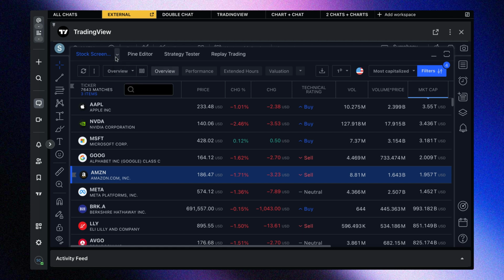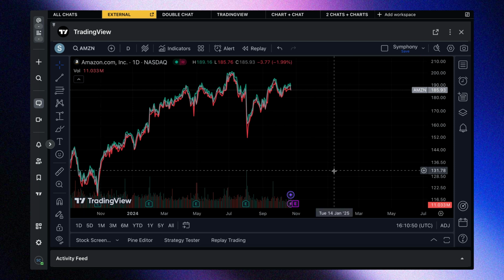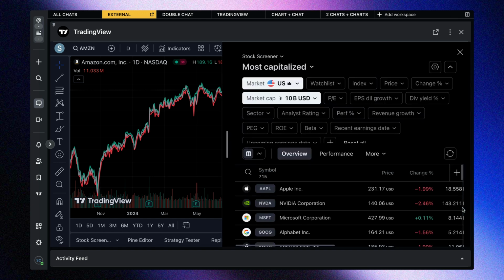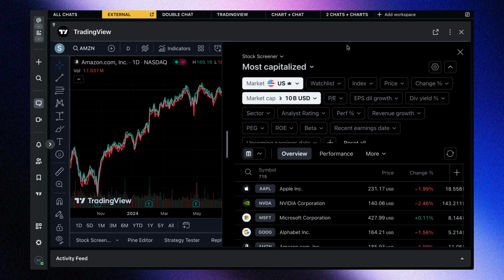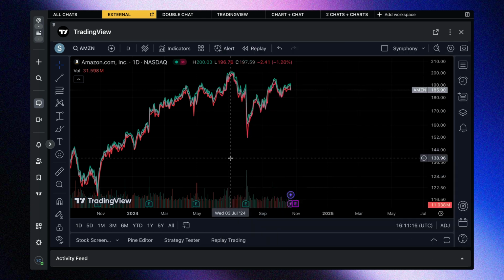Now, this is one place to get started with the screener, but it's important to know that there is another screener capability off to the right. If we click this tool, well, ladies and gentlemen, you can really get advanced because you can see up here where it says stock screener. We click the drop down. You've now got the ETF screener, the bond screener, the crypto coin screener, and the DEX screener, or decentralized exchange. So the thing here that is important to know is that you have got a screener for everything.